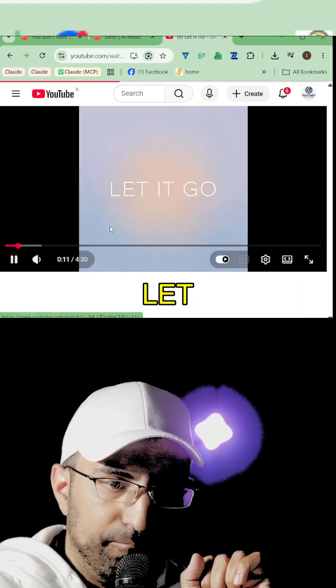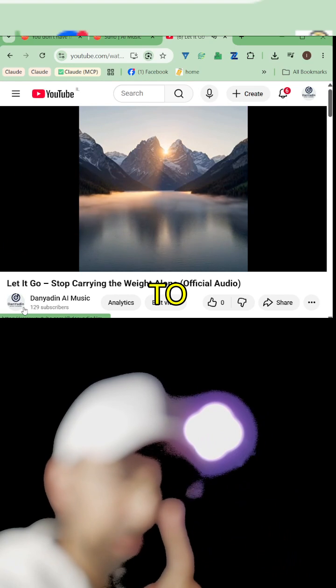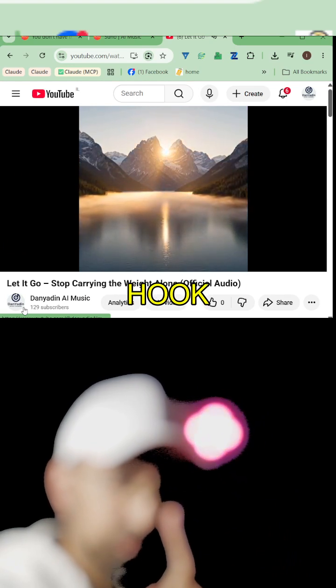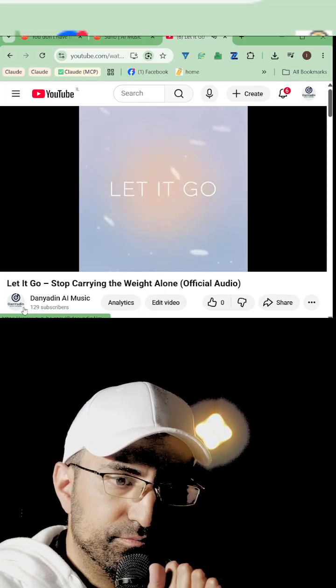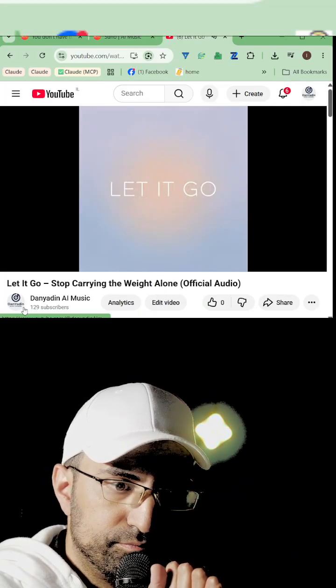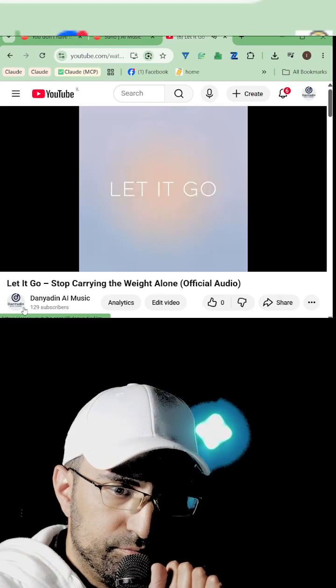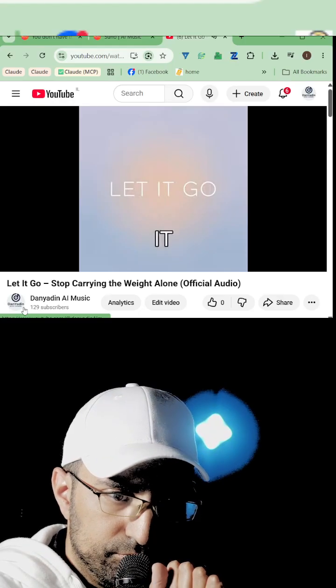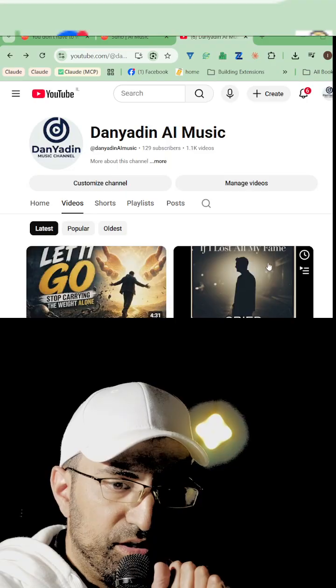Now, check this out. Let me go to the beginning. Notice it added a video to the beginning to hook the viewer in. Then it added a remotion effect. Check it out. Check out another example. Check out this one.